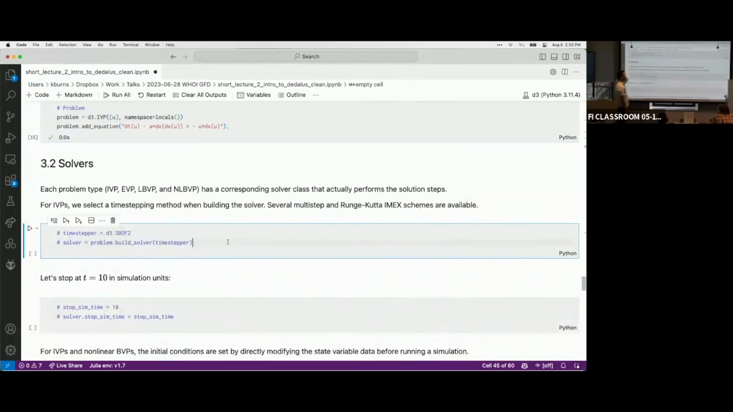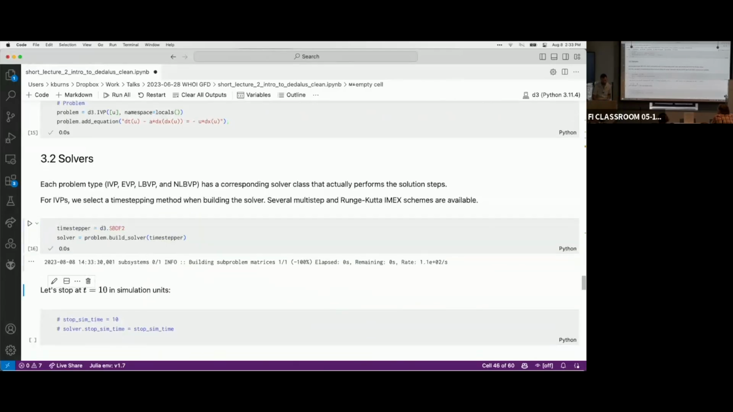So to discretize it and integrate it forward, we have to specify a time stepping scheme. Again, Dedalus has a library of different time stepping schemes. There are different Runge-Kutta and multi-step schemes if you're into time steppers, so you can look at the list of implemented ones. But usually we just try a few and see what works well for a given problem. And once we select that, we can then pass that to this build solver method and get an object that's actually the numerical solver for our system.